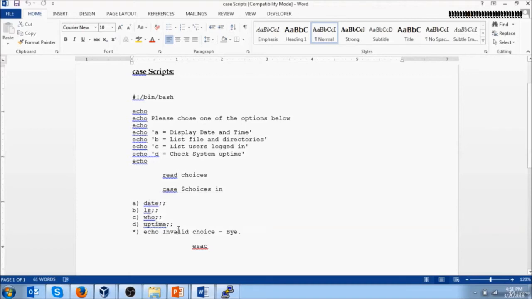Now remember, all of these are actual commands inside your Linux operating system. When you run them individually, they will give you the date. But this script allows you to automate the task of picking these commands for you. So let's copy them.